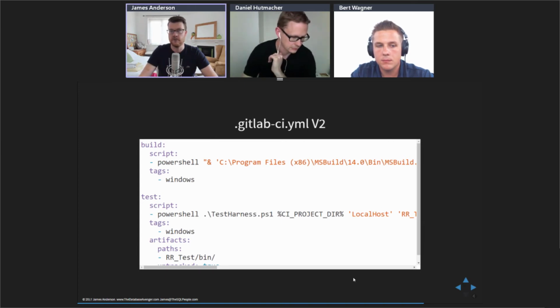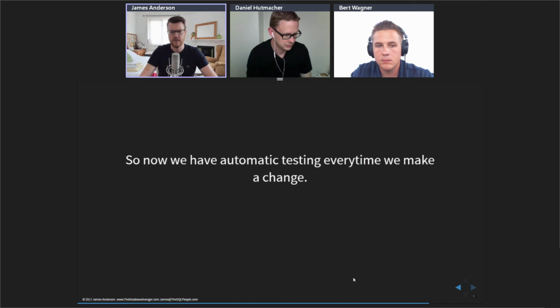So that's GitLab. We are telling GitLab what we want to do. We've got this automation. We can now integrate our code pretty quickly. It's a good place to be.